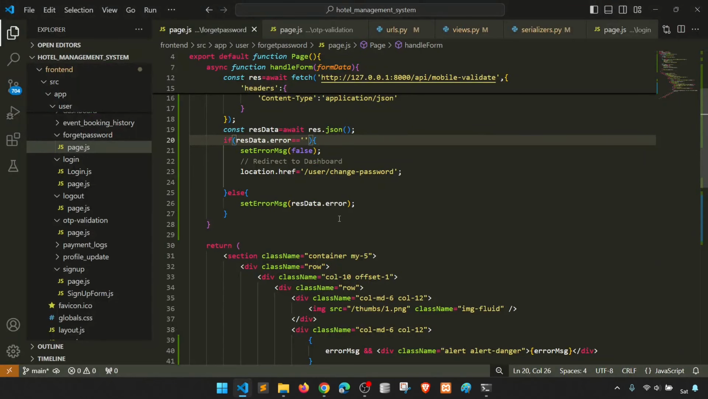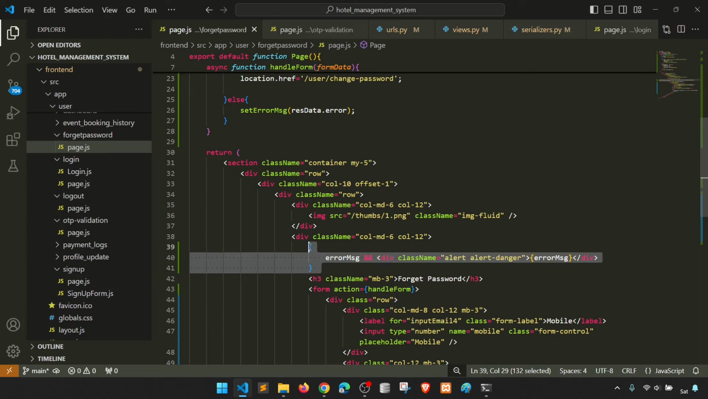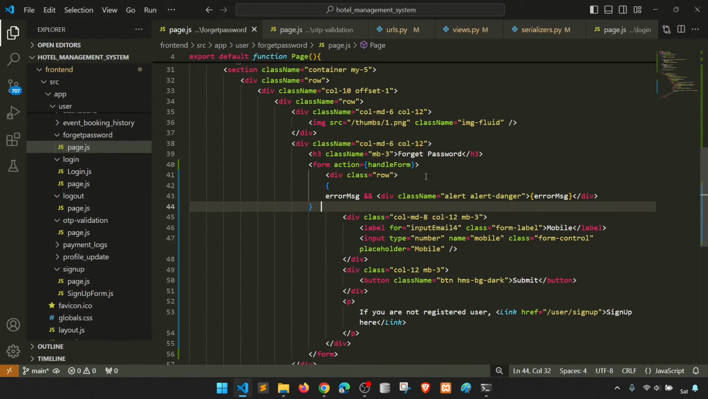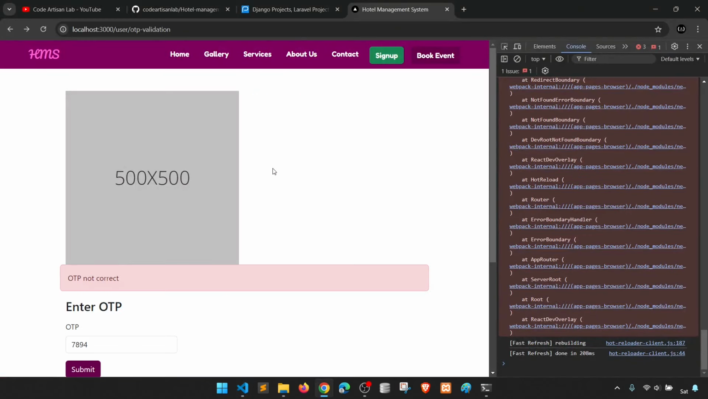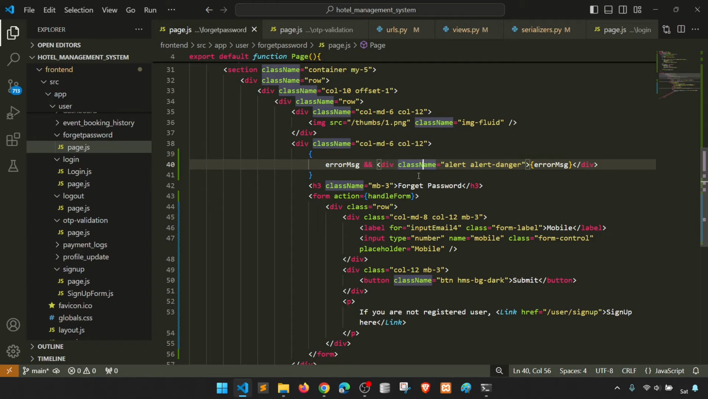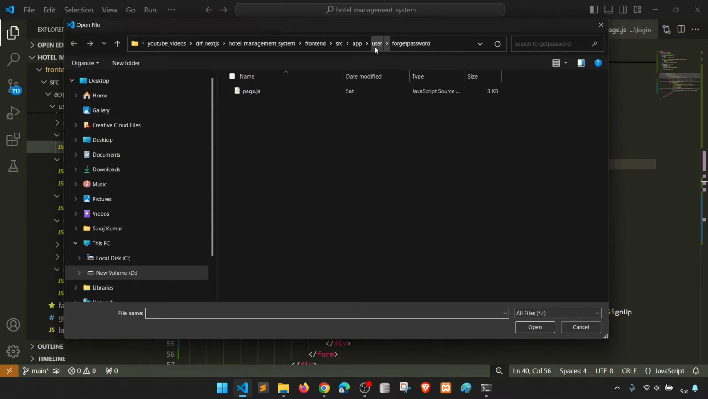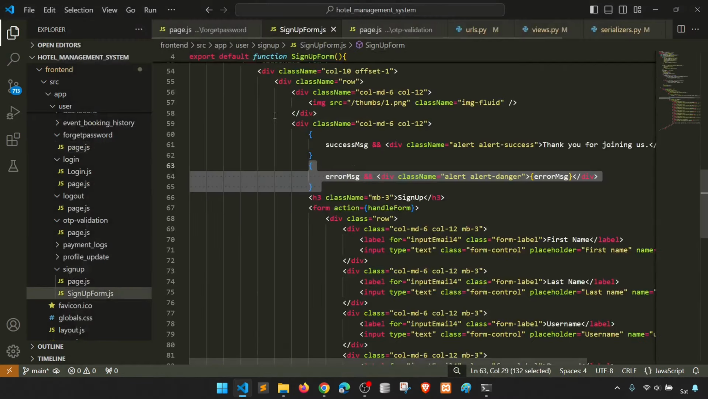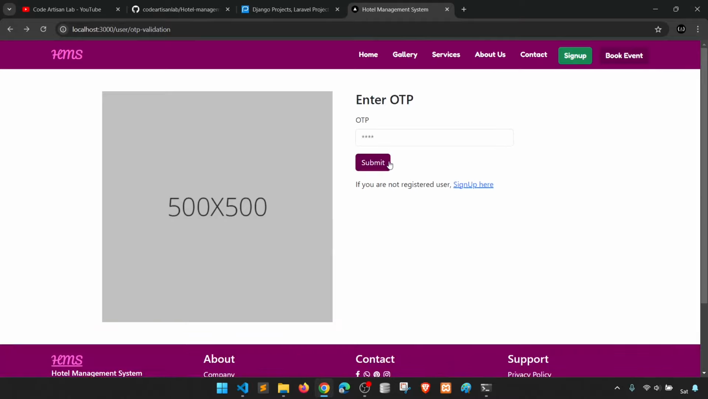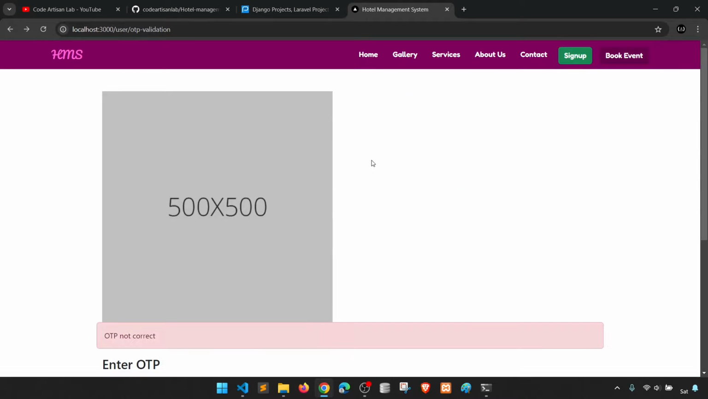OTP is not correct, but why is this showing the message here? One minute, forget password, enter OTP. Okay, so it should be here in the handle form. If I put here, then if I see here, okay, so it is okay. Let's open the sign up page and we'll see how this is. Okay, so this is the error message, and before this everything is fine. Well, then why? Oh, I understand, because submit, why is this going down?